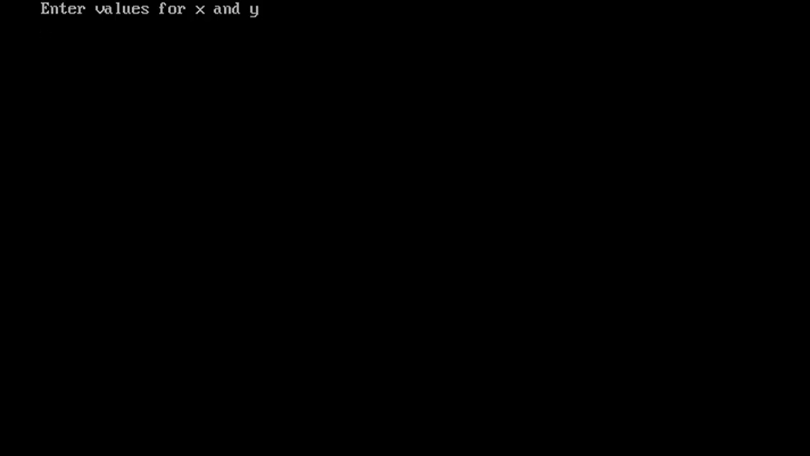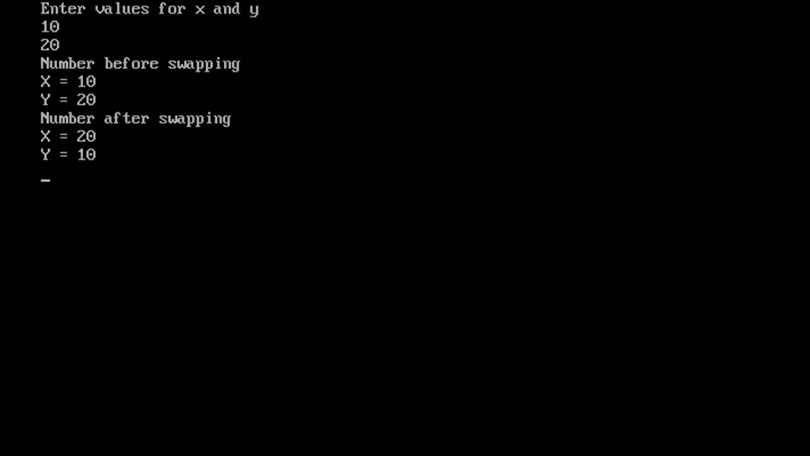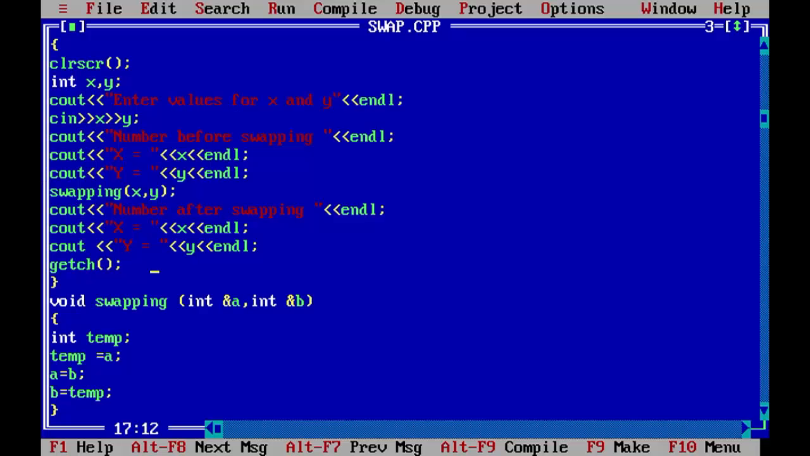Okay, so our program is asking for value for x and y. Let us suppose value for x is 10 and value for y is 20. So as you can see, number before swapping is 10 and 20. Number after swapping is value of x become 20 and value of y become 10. So this is how we can use address of operator.